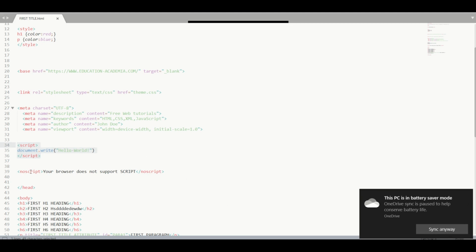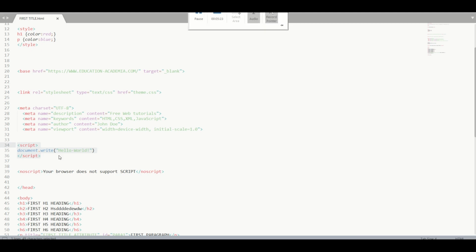Then we have the noscript tag, which gives a message or an alternative for a situation where scripts are disabled by the user. If scripts are disabled by the user, then the noscript tag will work, and whatever content is inside this noscript tag will come into action. So these are the basic major elements which can come inside the head element, and we'll discuss these individual elements one by one in further videos.